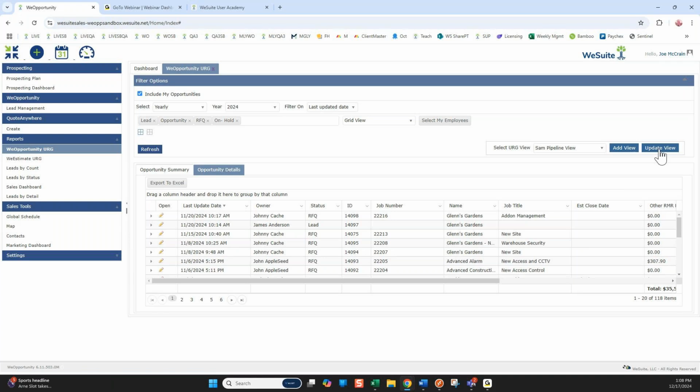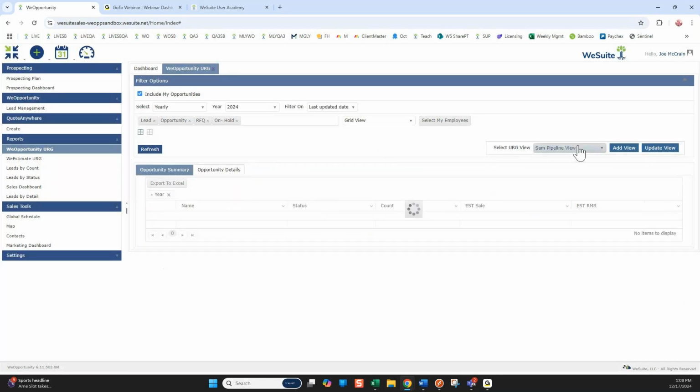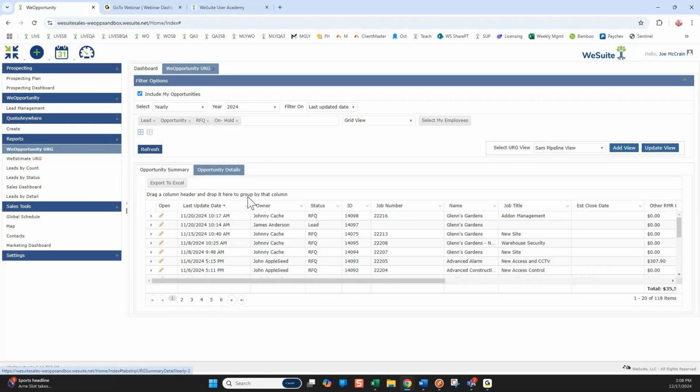So I'm going to update this view, which is the save, but if I'd done this for the first time, I would hit add view. And now next time I come back to this report and I pull up Sam's pipeline, I'm going to see that view that I built.